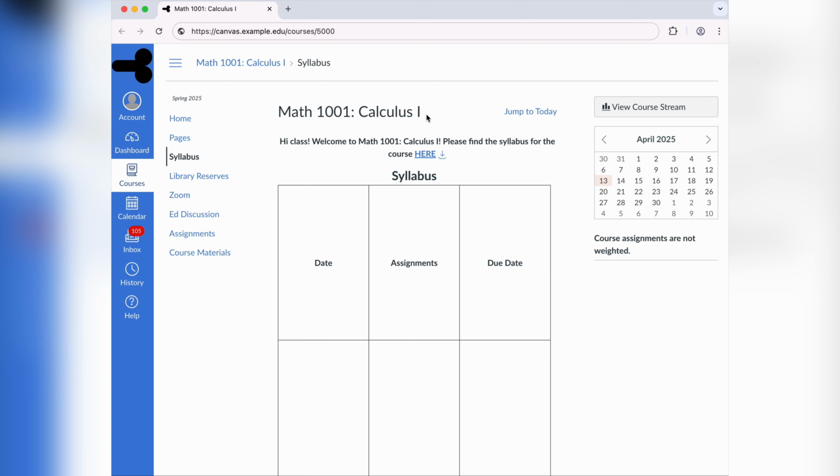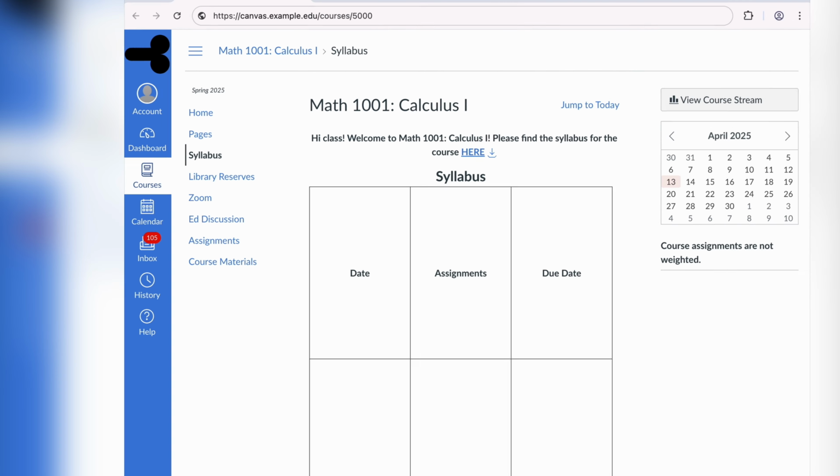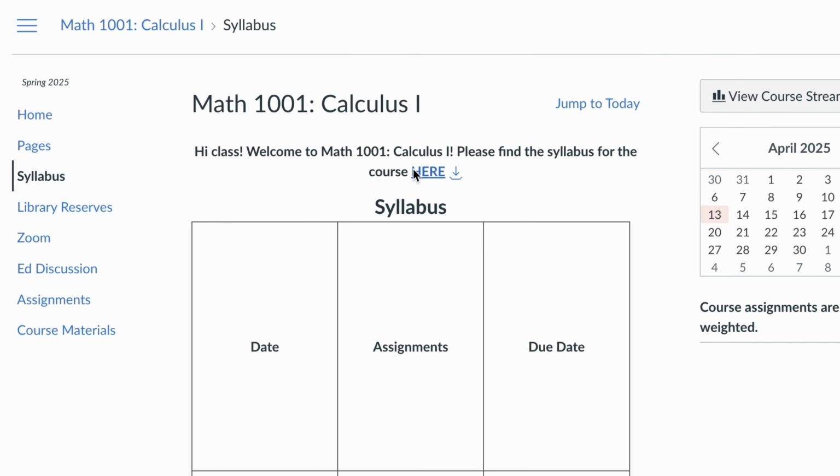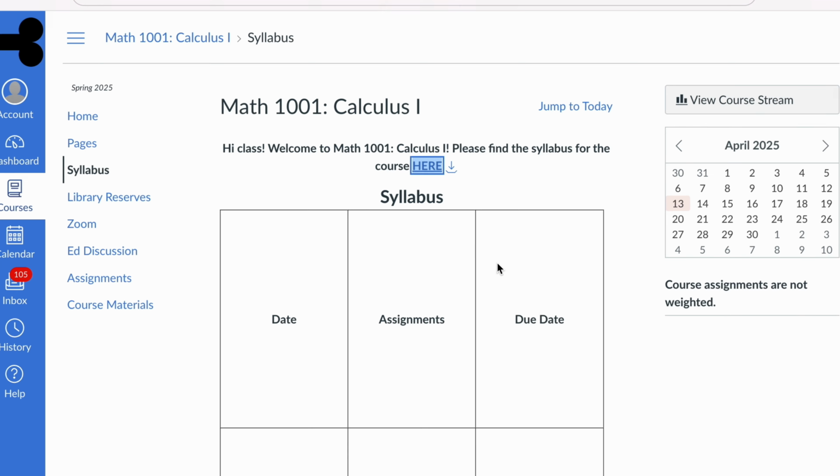Let's go through an example course for a calculus class. I'm currently in the syllabus section. Not every class would have this, as some professors may post a syllabus in the home page or in the assignments page. But in general, this trick will work for files posted anywhere in the course. Notice that there's an underlined link. This means that there's a URL for the actual file. We can right-click on it and click Copy Link Address.